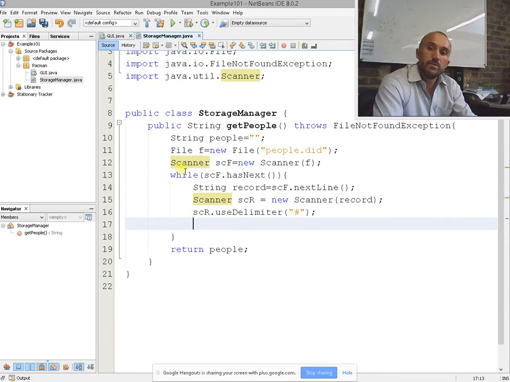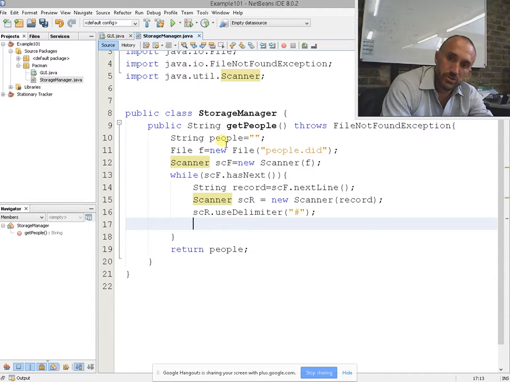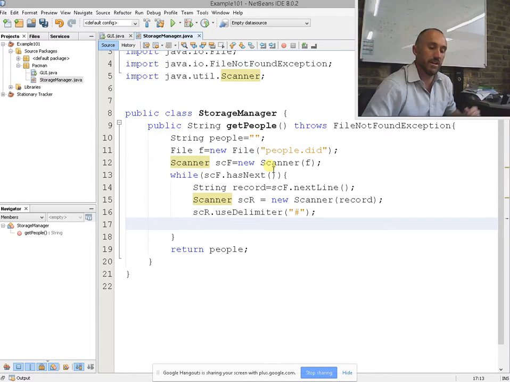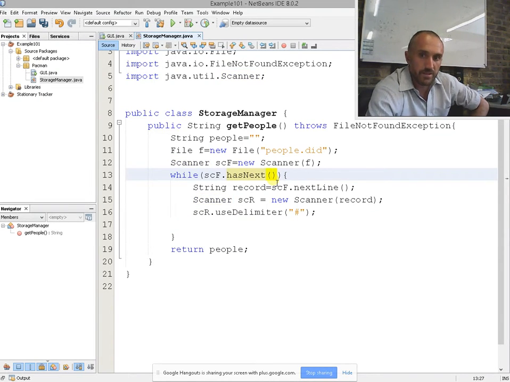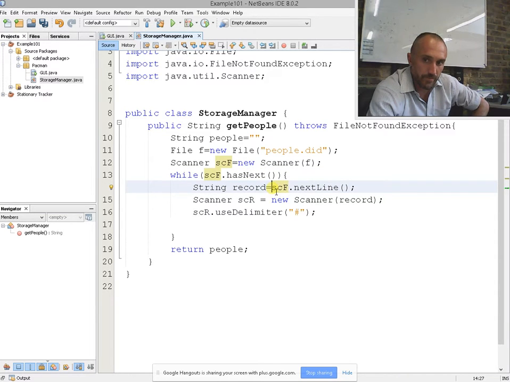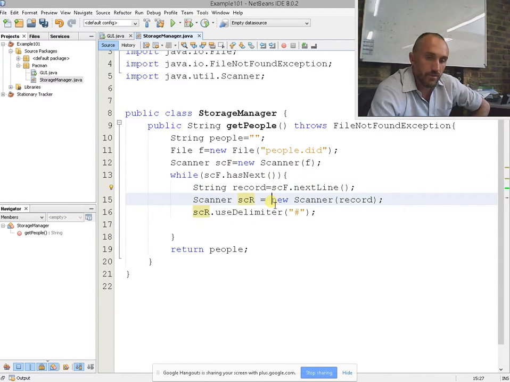So, step 1, open up a connection to the file. Step 2, open up a scanner to scan the file, which means you can now read the contents of the file. Step 3, loop through the file. Step 4, get each record. Step 5, use another scanner to delimit it into fields. So here I'm going to scan it, and here I want to separate the record into each field.